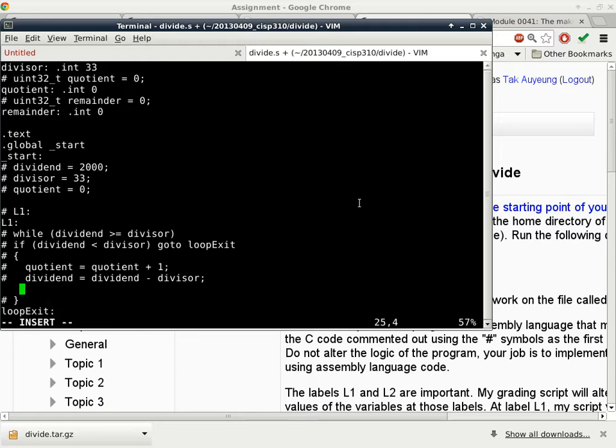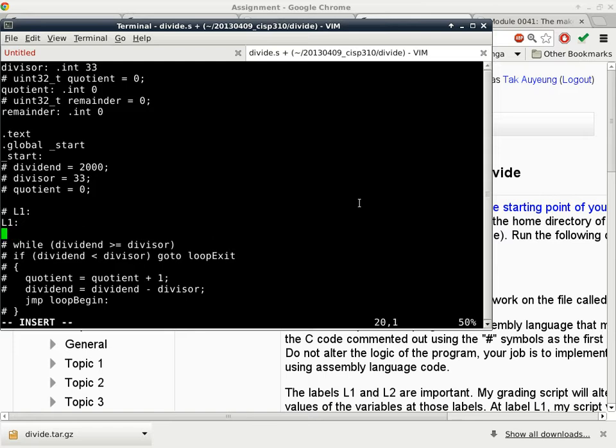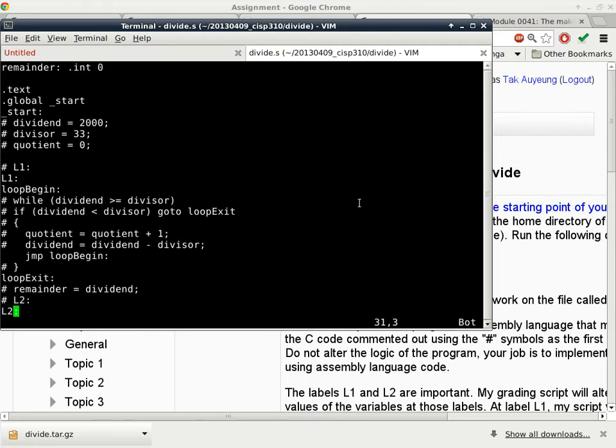And then as a while loop, at the end of the actions, we also have to remember to jump all the way back to the beginning of the loop. So in this case, I'll use a loop begin, which turns out to be the same as L1, but it's okay to use two labels for the same location, it doesn't matter. Are we doing okay so far with this code? So I'm just breaking down the high level logic into lower level logic.